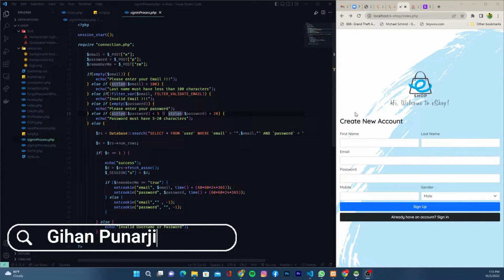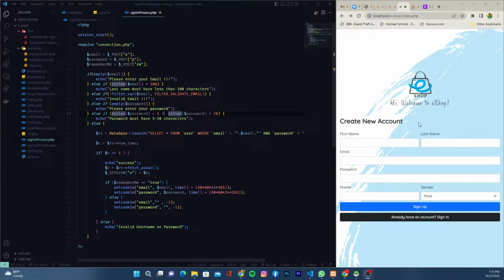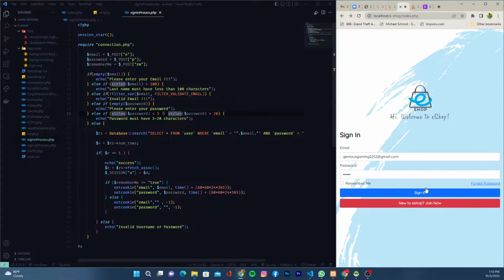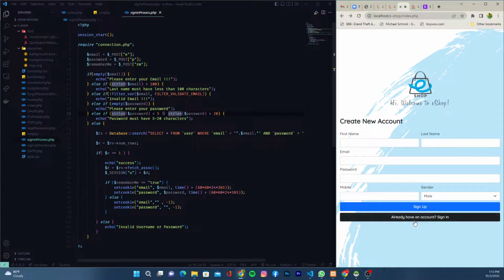Okay, hello everyone. So in the previous video, I discussed how I programmed the sign in page. So in this video, let's see how I am able to make this remember me button work. So without further ado, let's get to work.